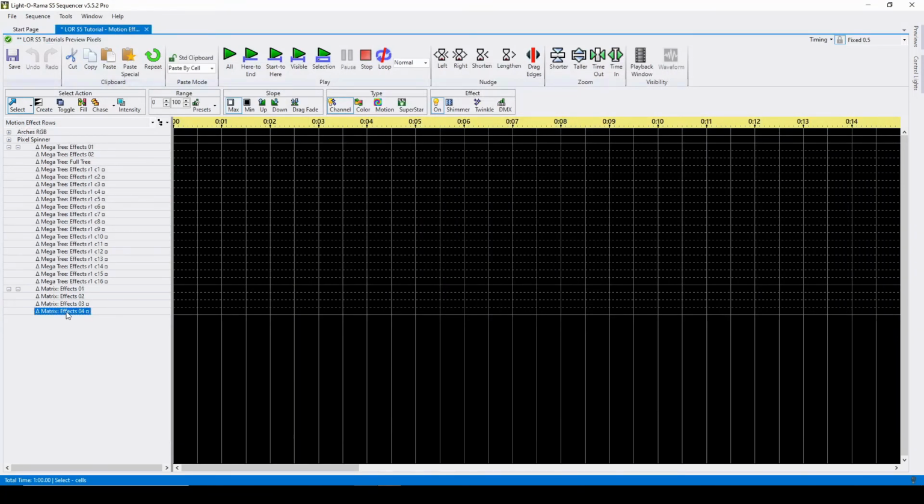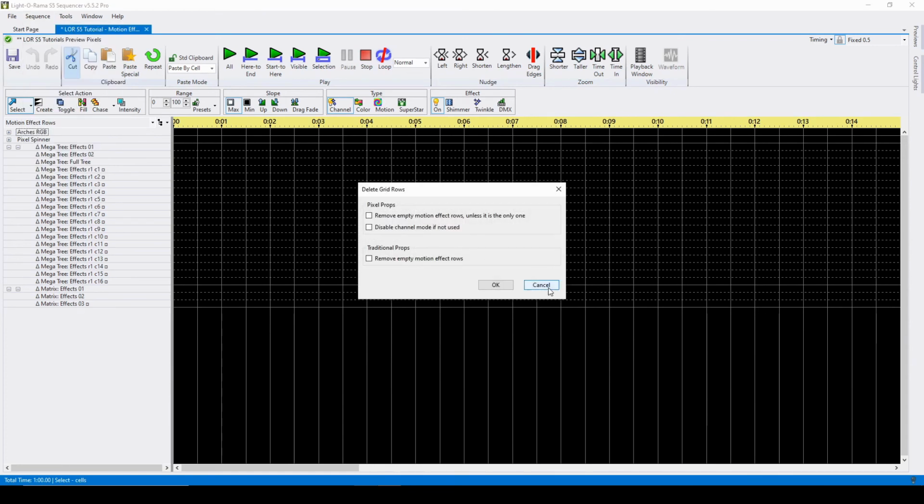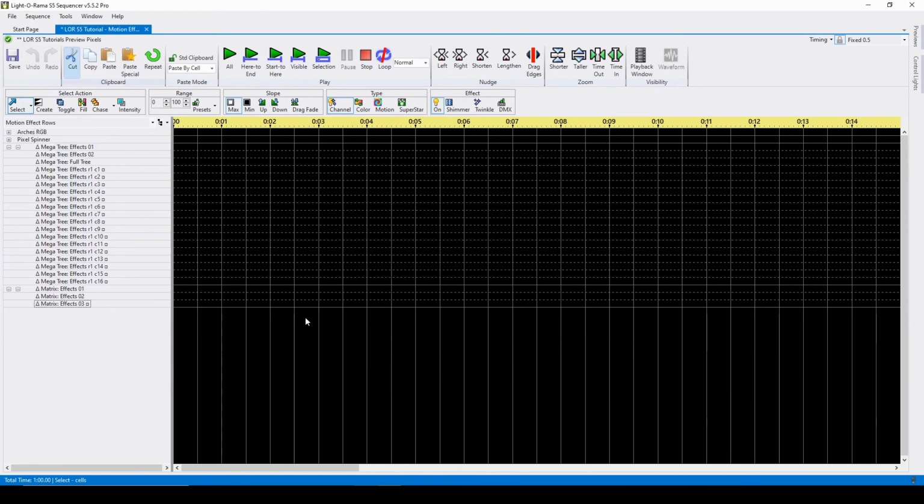To delete a motion effect row, right-click in the grid view and select Delete Motion Effect Row. You can also delete rows in bulk by navigating to Sequence, then Delete Grid Rows. If you delete motion effect rows in your grid within a specific sequence, these rows will not be removed from the default motion effect rows in your preview editor.